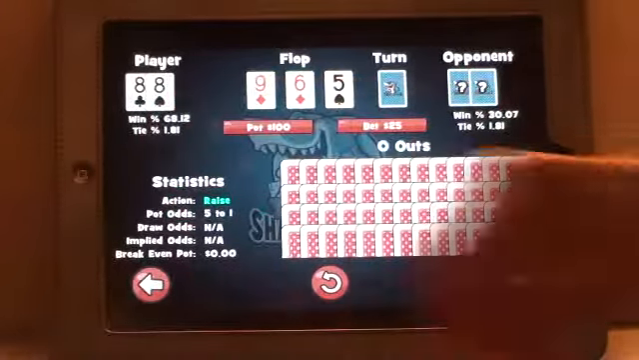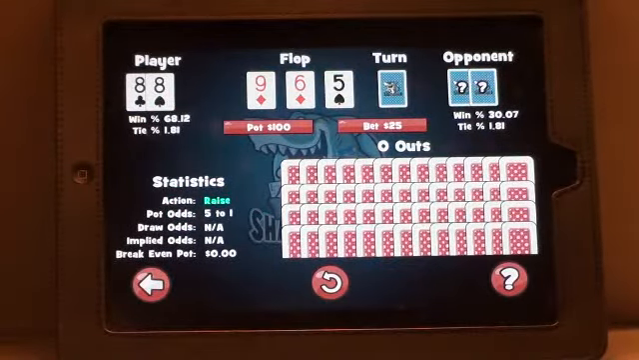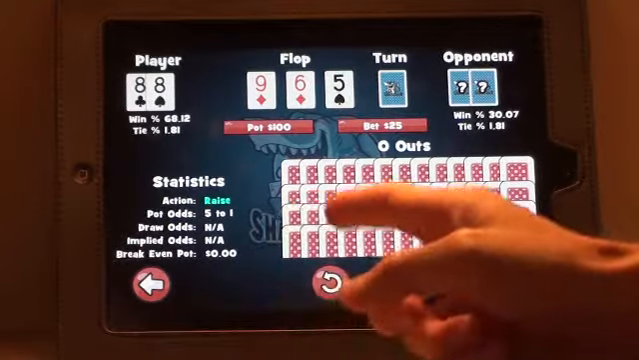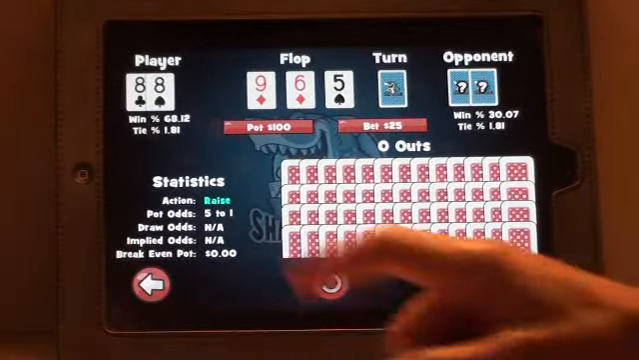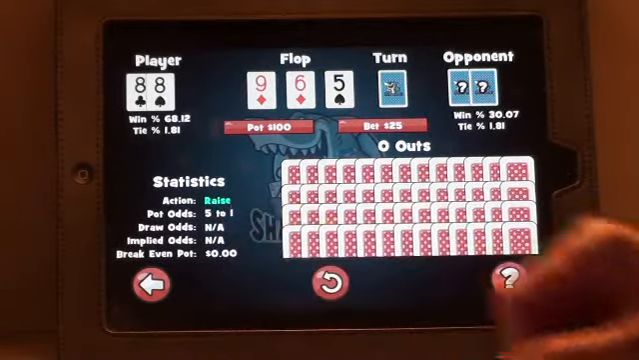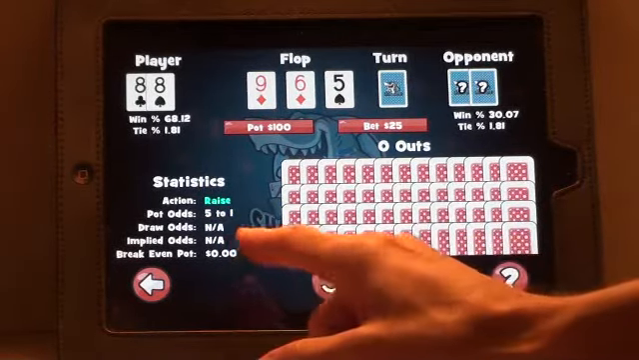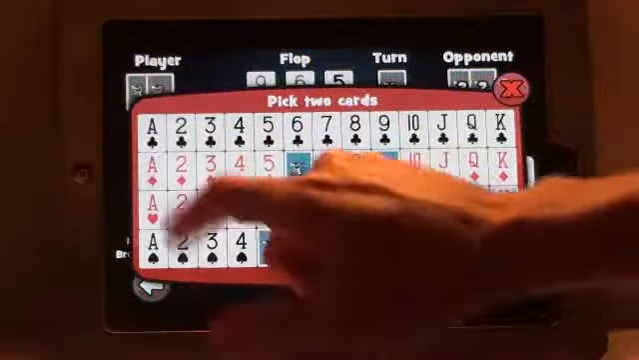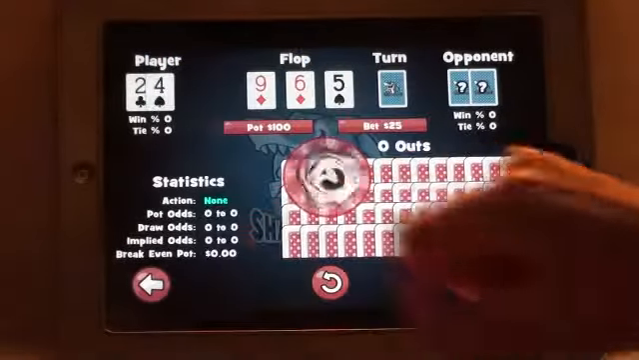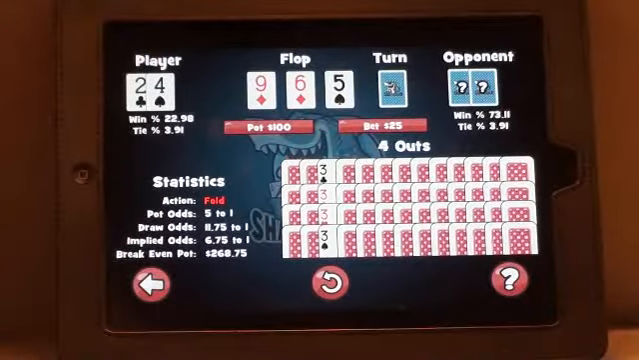In this case, since pocket eights are going to win more than half of the time, statistics say that if a player bets into you, you should raise. The pot odds to simply call will show 5-1, but the draw odds and implied odds in this case are not applicable because you're favored to win. The draw odds would show up, for example, when the hand is going to win statistically less than 50% of the time.